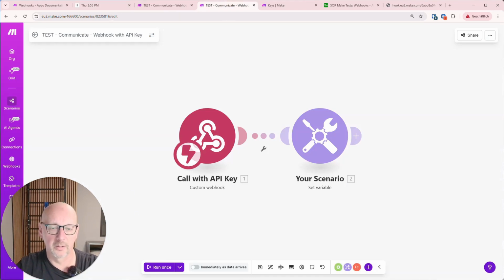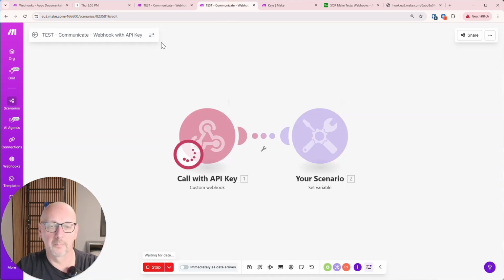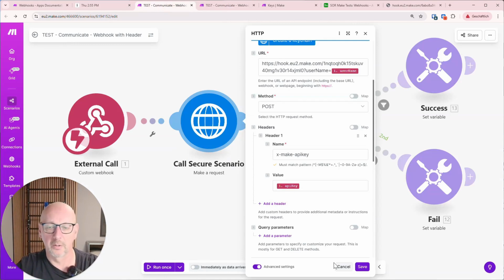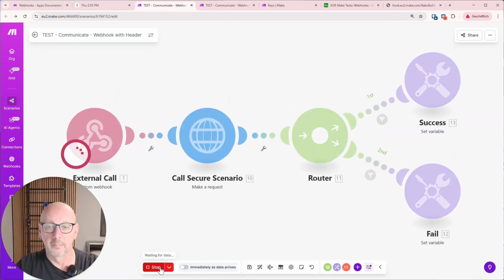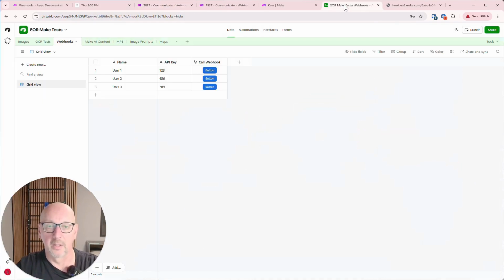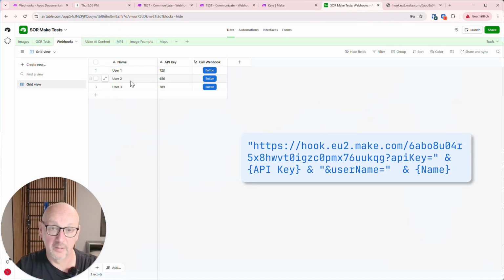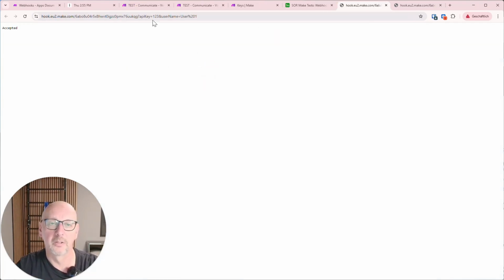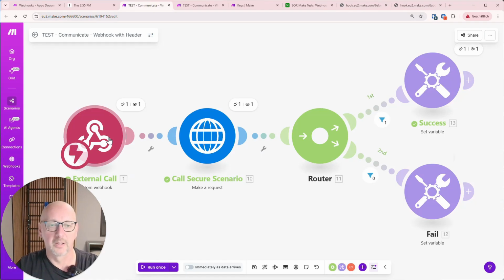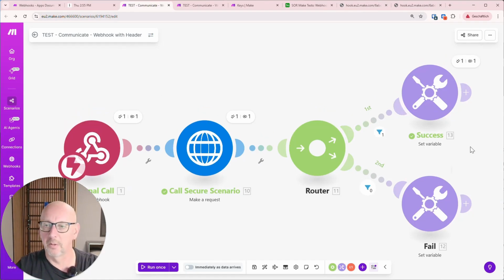That means we'll just start this subordinate scenario now. We'll start the main scenario. And then here in an Airtable, I've simply entered 3 users. And you might remember we created users 1 and 2 in the keys in Make with the API key 1, 2, 3, 4, 5, 6, and user 3 doesn't exist. That means if I now call up the first user here, the system has run through. You can see it also went into the success path back here.